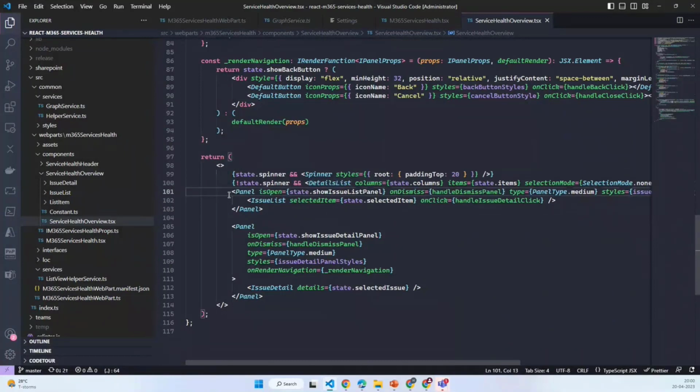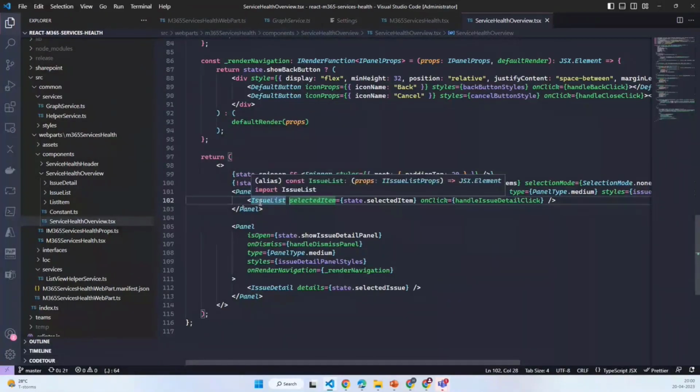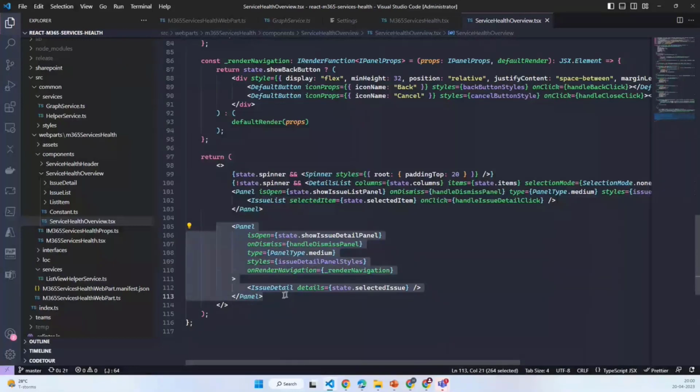And we have 2 panels over here. First is showing the tabular structure when we have more than one issues or advisory. So if we click on that, then it shows the table. And the other one is the detail thing which we get when we have only a single advisory, or if we click any of the items in the table from the first panel.